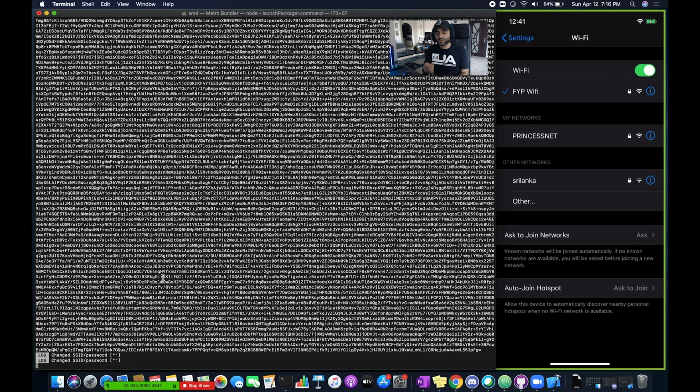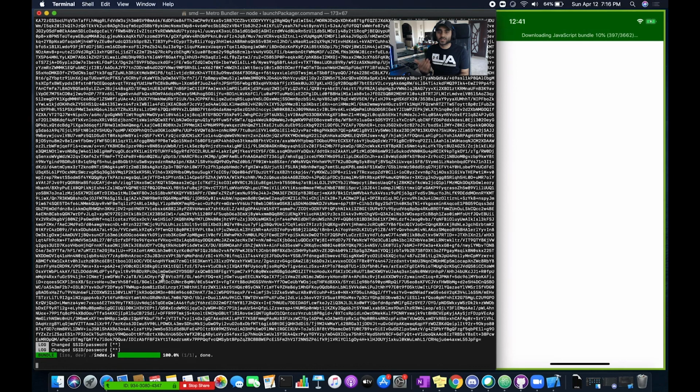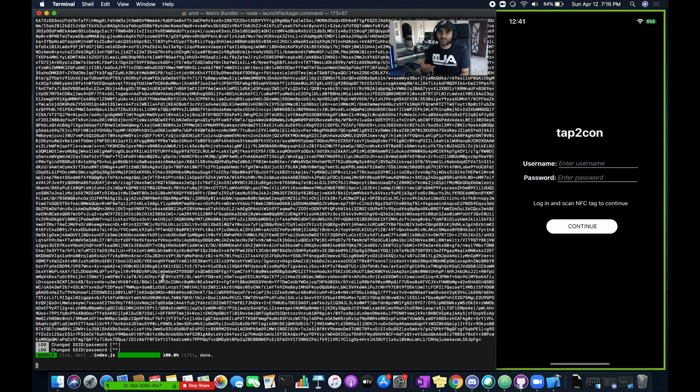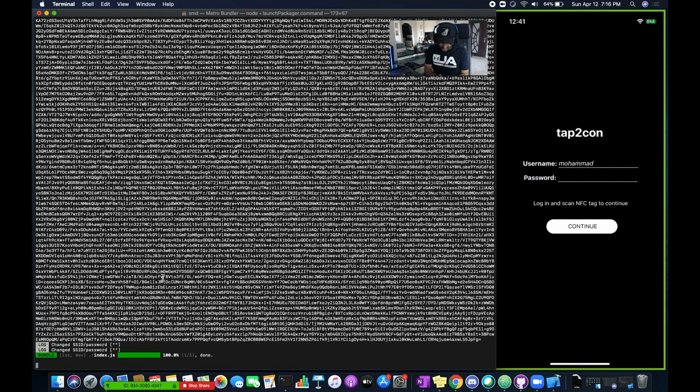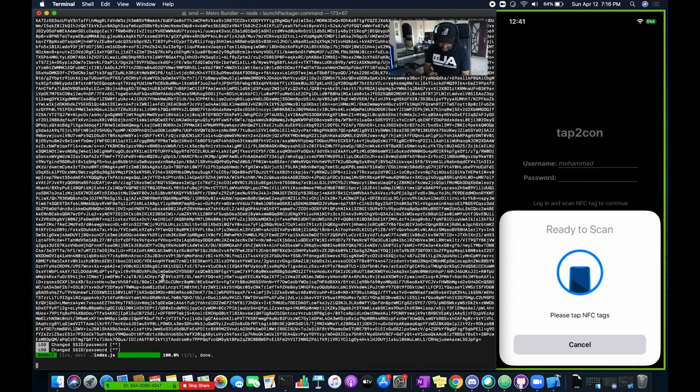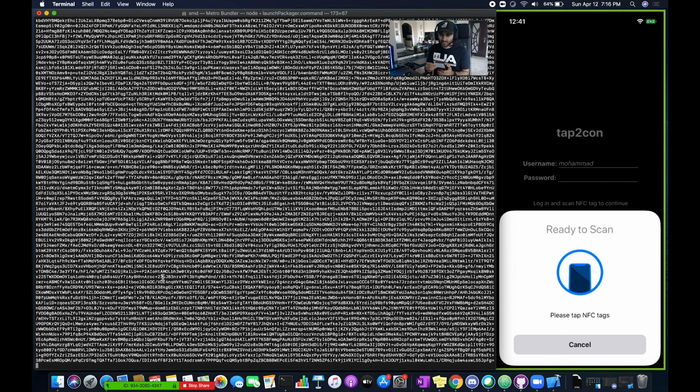Now we're going to show you a demonstration of logging in using an unauthorized user, so a credential that doesn't exist in the application array. I'm going to do this by logging in using my own credentials. I haven't been added yet, so I'm going to attempt to log in. My username, and I put in my password. And once I do, I can scan the NFC card.